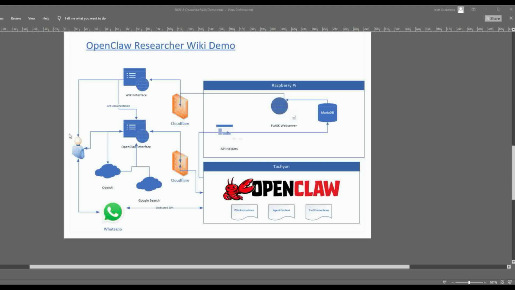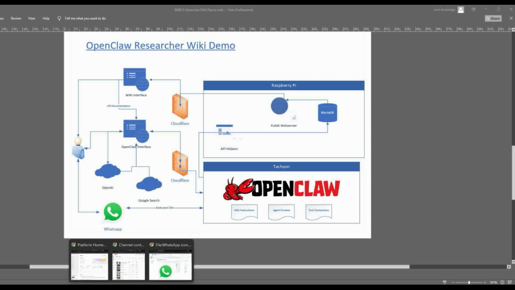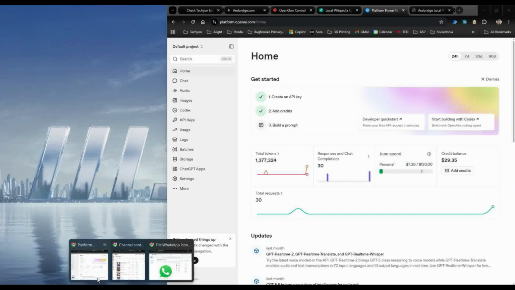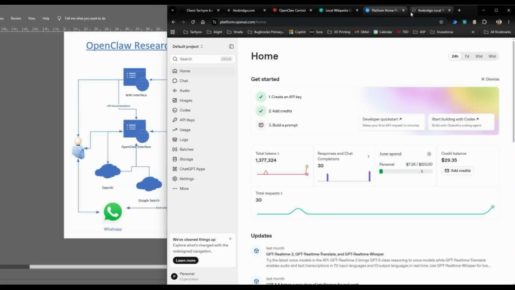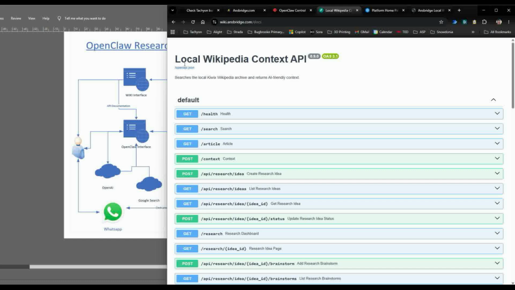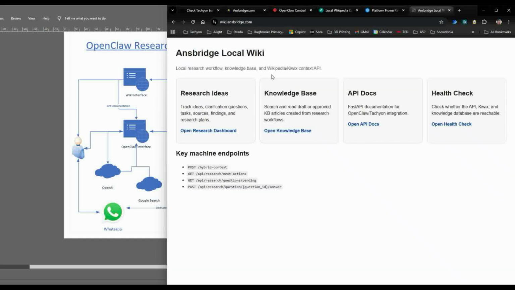So the end user, from an architectural standpoint, sits and interfaces with these three components. One is a Wiki interface, which is what we're trying to get as an output. So if I show you what that looks like first of all, we've got the Wiki here. This is our locally hosted version of Wikipedia. So there's the knowledge base, which is our end goal.